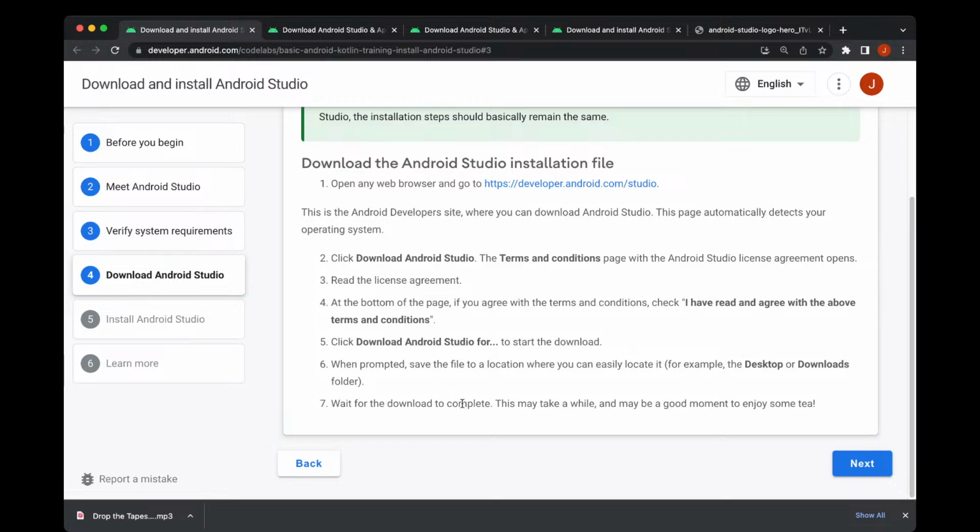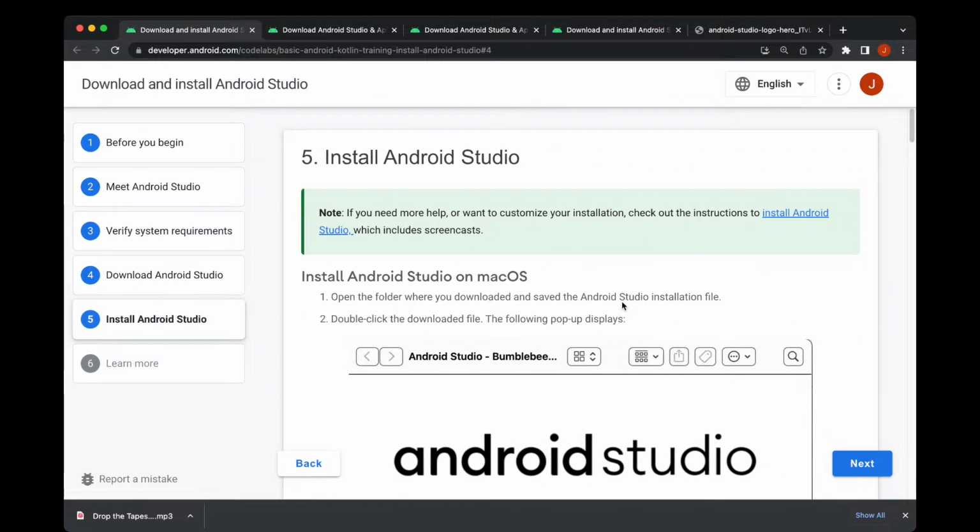Wait for the download to complete. This may take a while and may be a good moment to enjoy some tea. So, yeah, it does take probably a few minutes to actually complete the download, so you can take a little break at that point. Some programs download very quickly, but this one is quite a sizable program, so it will probably take a few minutes.